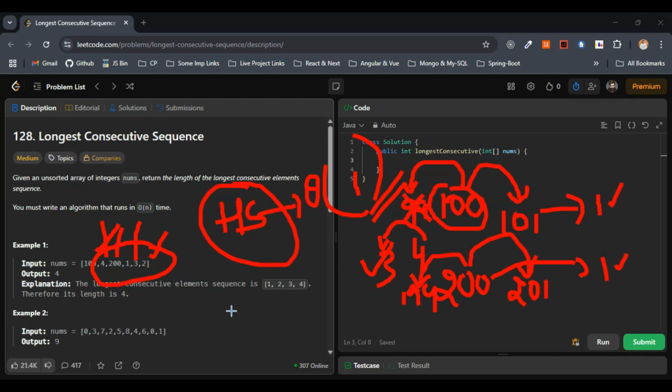So next what we will do, we have the number 1. For 1, we will check for the previous number. 0 is not present in the array. So we will check whether 2 is present or not. Yes, 2 is present in this hash set, or the array here, right?